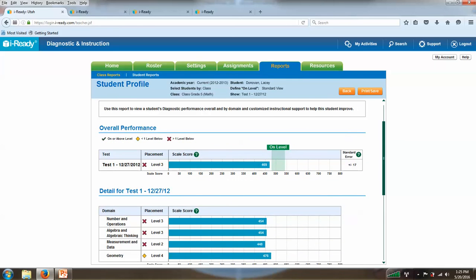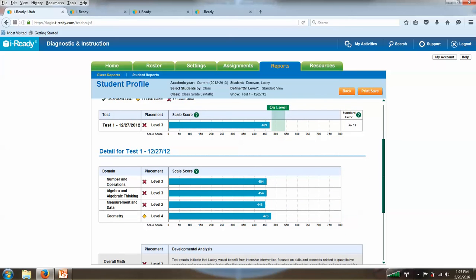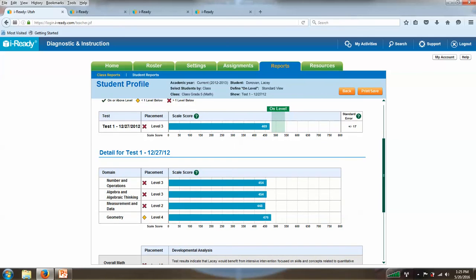So here's Lacey. Overall, this is the Common Core skill band we would hope that she's in. She's a little bit behind here. As a 5th grader, she's scoring at the 3rd grade level. And as I look at her individual domains, I can see why. She's behind in number and operations, algebra, measurements, and data. And the only place she's doing a little bit better in is geometry. Okay?